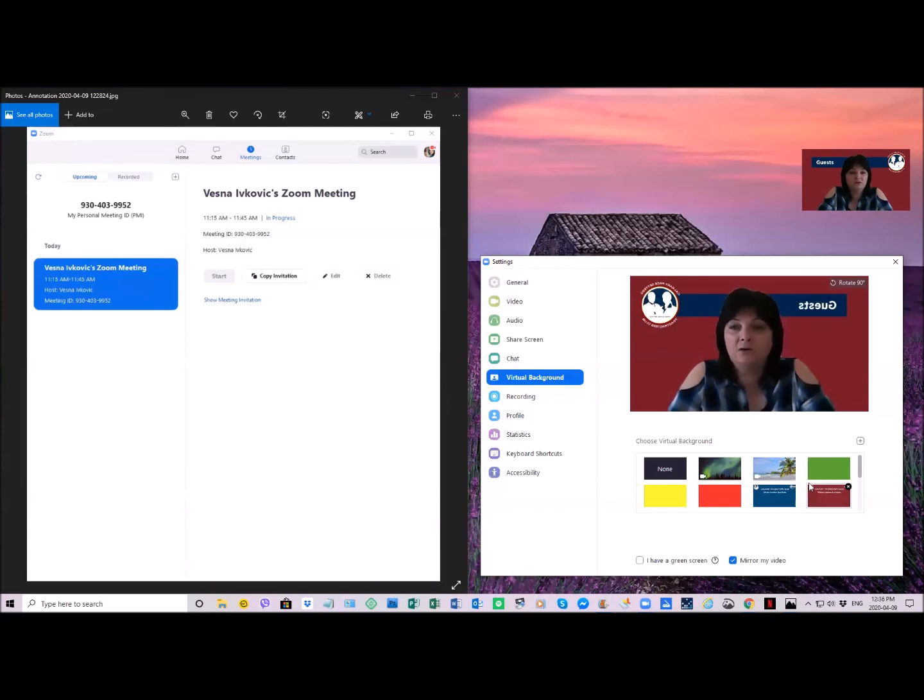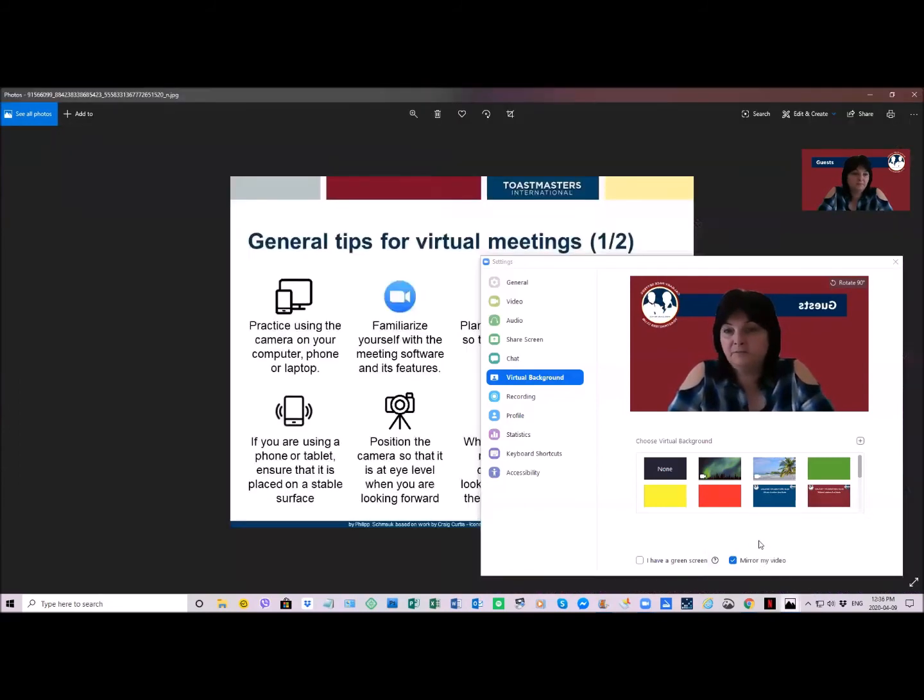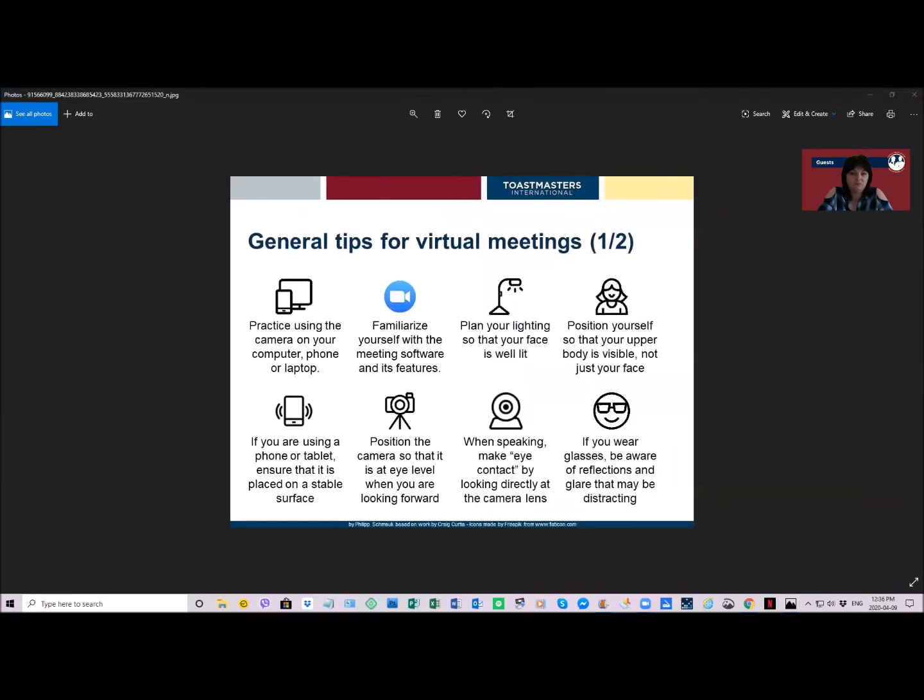Now I will give you a few other tips. And I will move this around. So for the virtual meetings, a few other tips. If you're using your phone or your tablet, try to put them on a stable surface so they don't move around. Any moving is going to be distracting for the speaker. Get familiar with the Zoom platform. If you have questions, ask somebody who has a little more knowledge. They can help you with that.